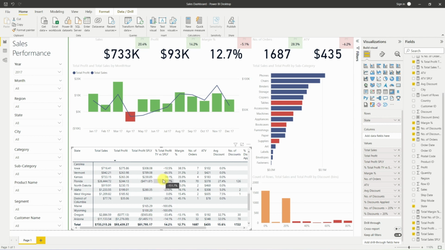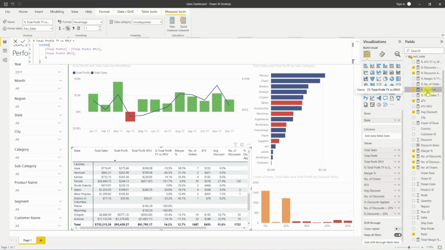So basically what we want to do now is reverse how we've done the divide. Instead of it being total profit take away total profit same period last year, which is how this is done at the moment, we want to switch it, but we want to tell it to do that. All we need to do is go back to our measure, and we'll need to switch these around, but we want to do this within the measure.